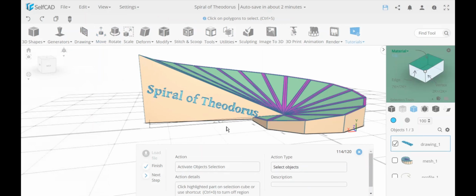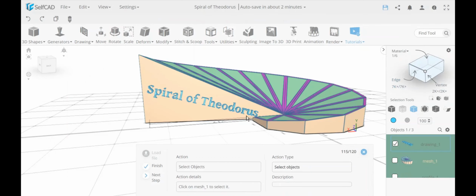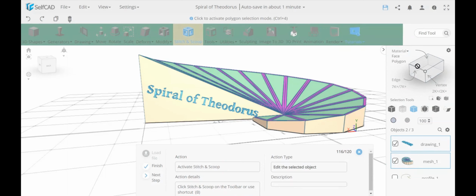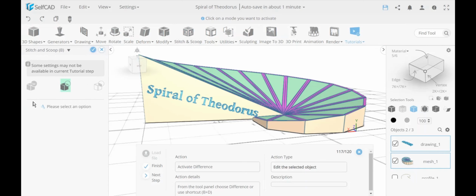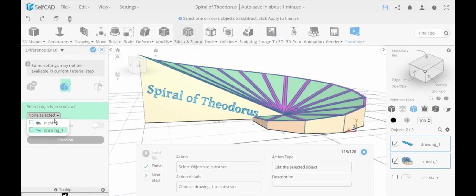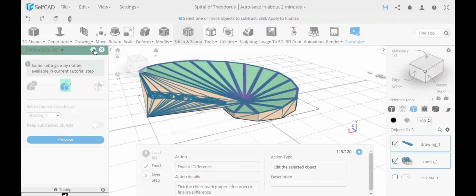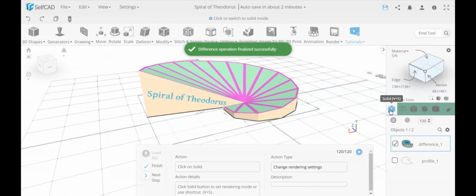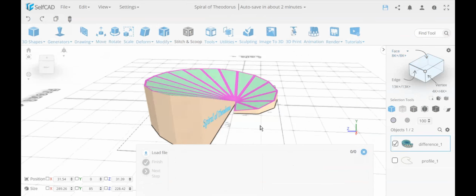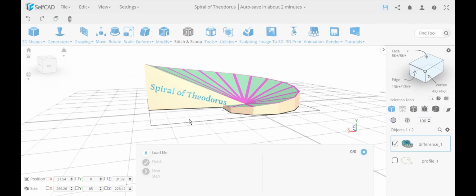Now what we're going to do here is I'm going to select here. Okay, deselect this and select this. So now I need to select this shape over here, basically both shapes, and I'm simply going to use stitch and scoop out this part. We're going to use the difference option. And that's it, basically. We're going to finalize this and switch it to the normal view. And this is basically done. This is how you create Spiral of Theodorus.